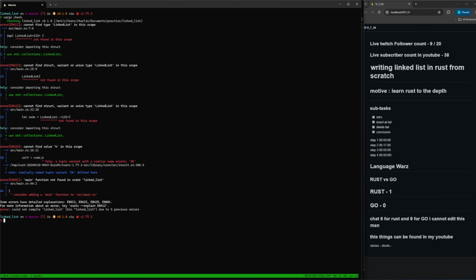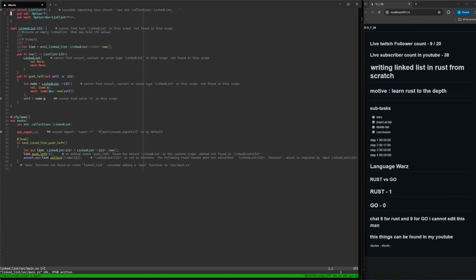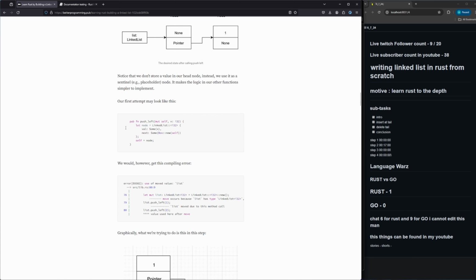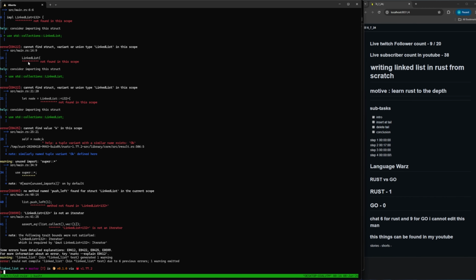Cargo check if there are okay. There are too many errors. Okay. Seems fine. Something is happening. Not sure why. Let's see the bigger picture once the entire implementation part is done. If you compile this, you'll get an error, use of moved list. Do I get that error? Cargo test. Okay, I'm getting really weird errors.